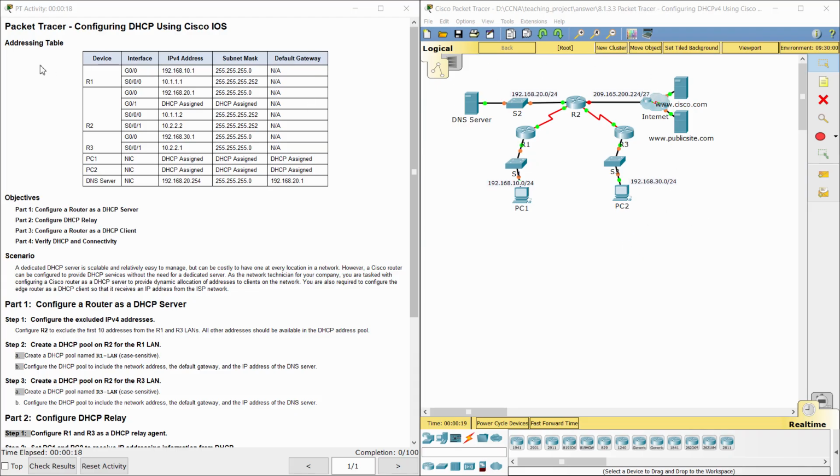Hello everyone. Our job for today is configuring DHCP using Cisco IOS. We got an addressing table here.